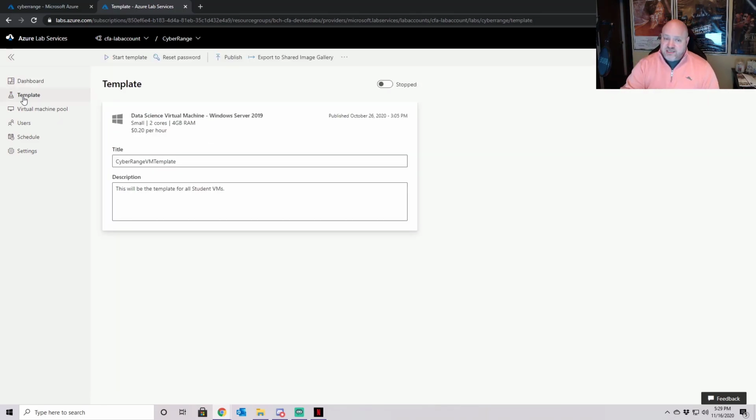We have, of course, the template. As you can see, this particular template is based on the data science virtual machine. The template contains not only the definition of the image, but also the size of the VM. So you actually pick and choose what Azure VM size you're going to use for these students with respect to the software that's been installed.